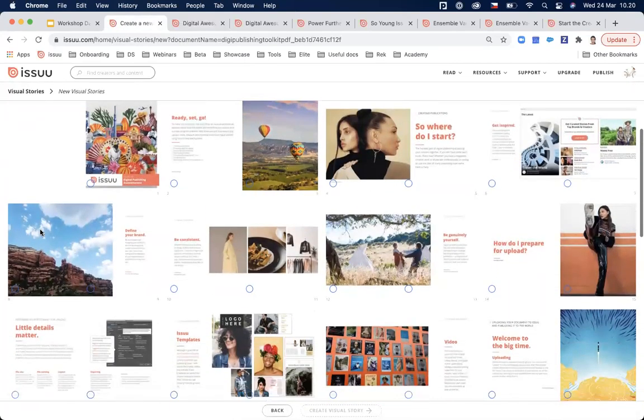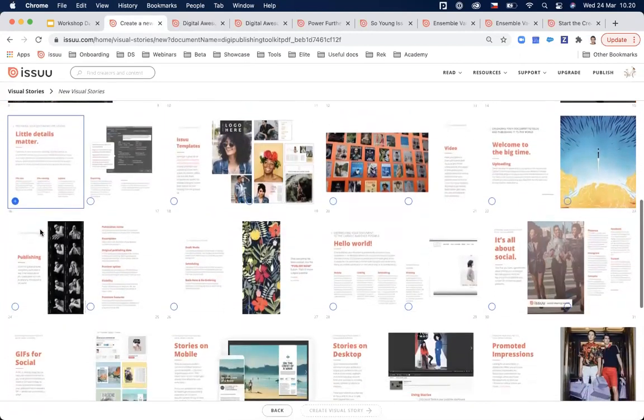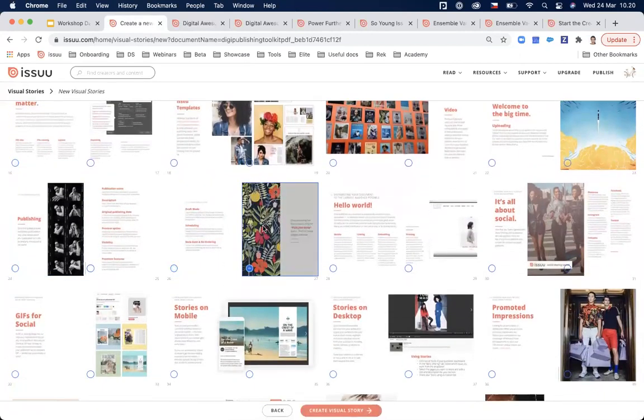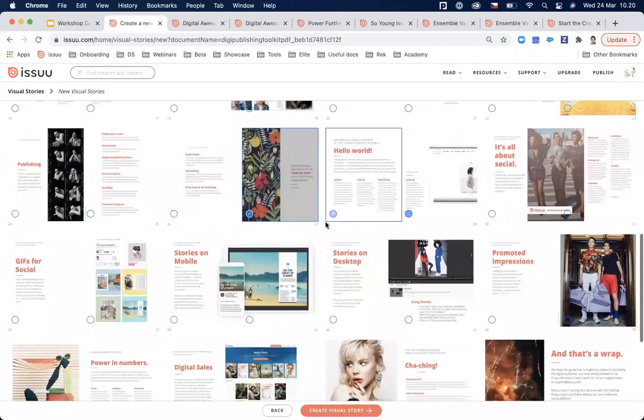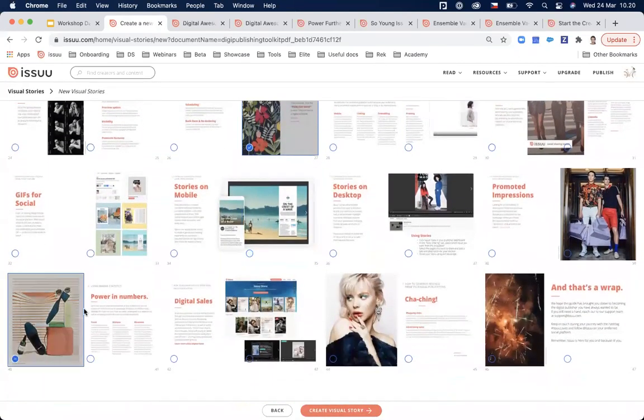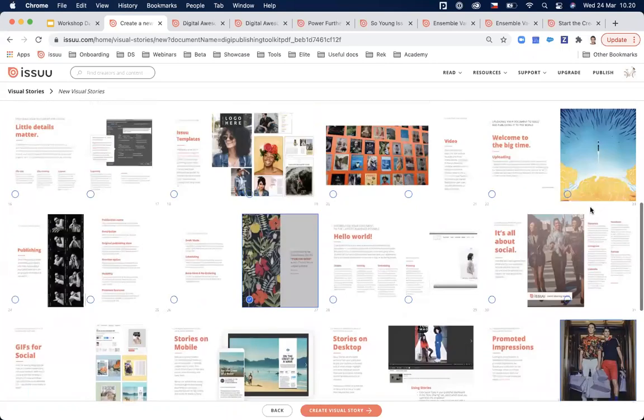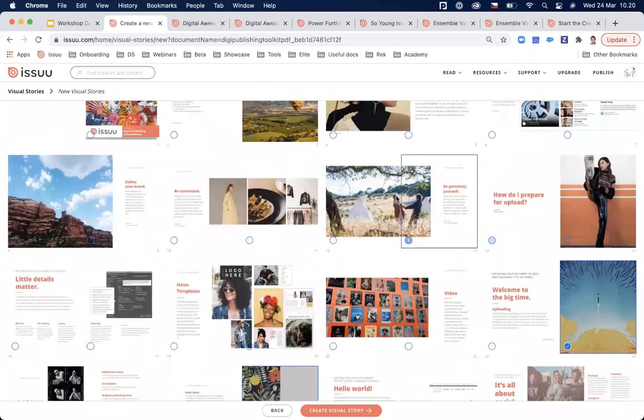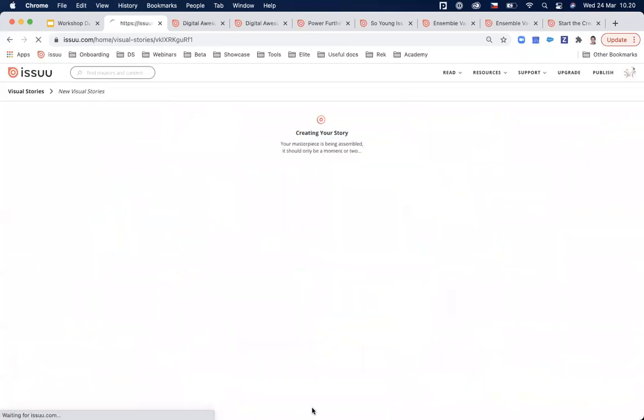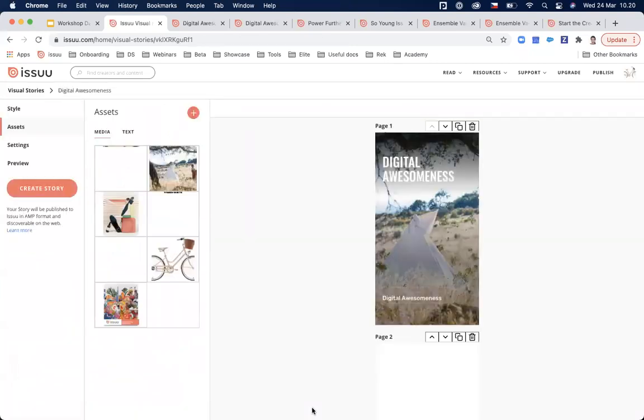We will be sent to the Visual Stories editor, and because this works as just a teaser, it doesn't matter what pages you select in here. So let me select some nice visuals from here. Then you click on Create Visual Story. You will be sent to the editor.